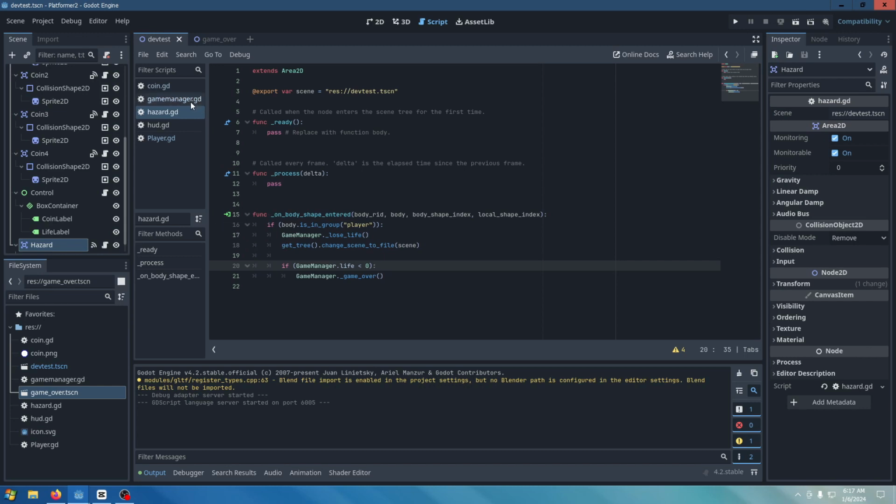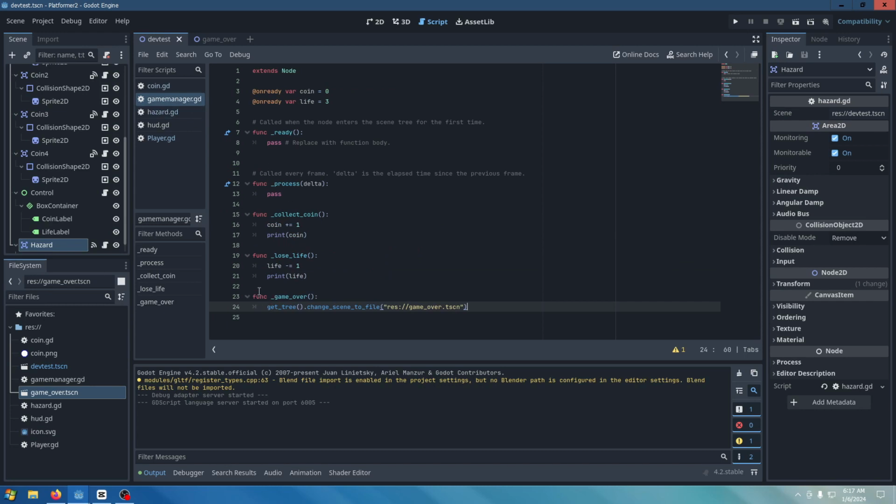And yeah, for the game manager, we're gonna go ahead and type in lose life: life minus equals 1, print life, so it could basically show that in the output, and type in another function called game over with the underscores. That is if you have that in the function. Get tree, change scene to file, res://game_over.tscn. And yeah, that's basically about it. Hopefully.